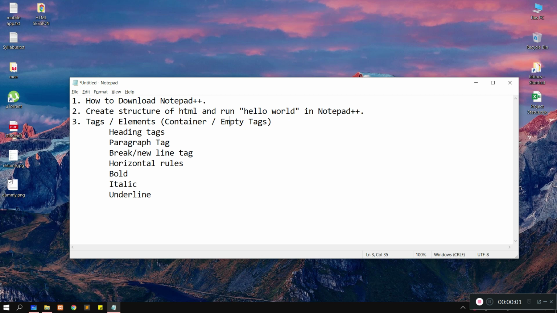Welcome back in the lecture of HTML. Today we are going to cover these three topics. That is how to download Notepad++. The second one is how to create a structure of HTML and run hello world in our new text editor, that is Notepad++. And the third one is tags or elements. Okay, so coming on the first topic, that is how to download Notepad++.